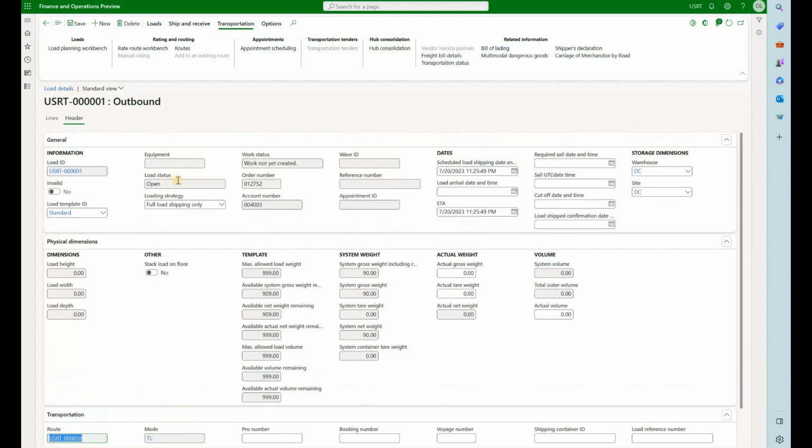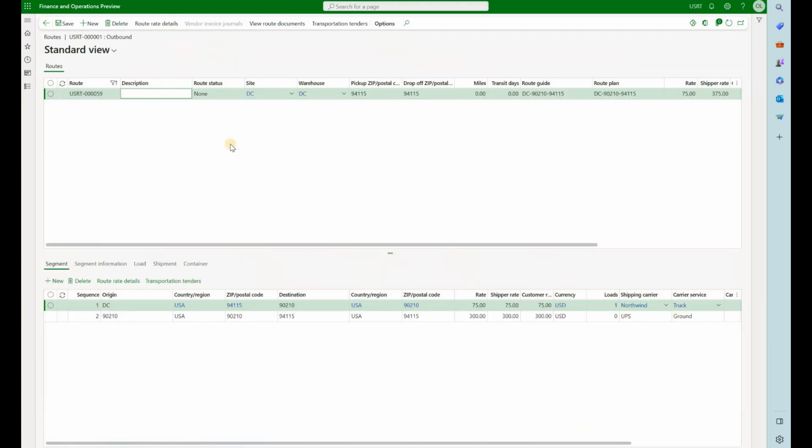You may also notice that the load status remains open. The status of the load is mostly linked to completion of warehouse work and posting ship confirmation, which I will talk about in my next video. And also from here, we can click on the Transportation tab and click on the Routes button. And in here, we will see the route that we have assigned to our load. That route is based on the route plan that we have selected in the Rate Route Workbench.